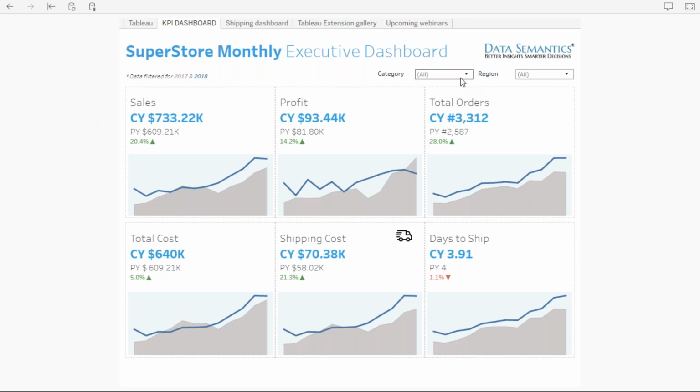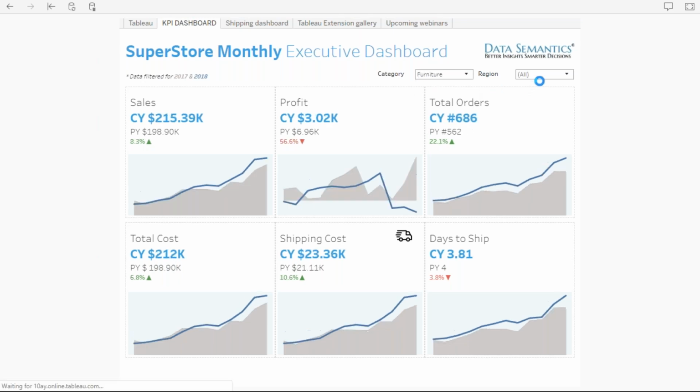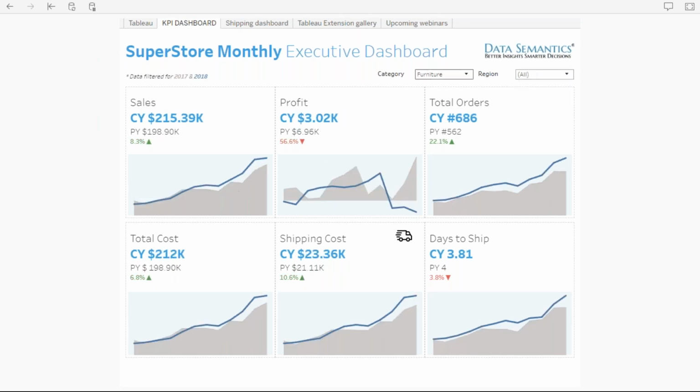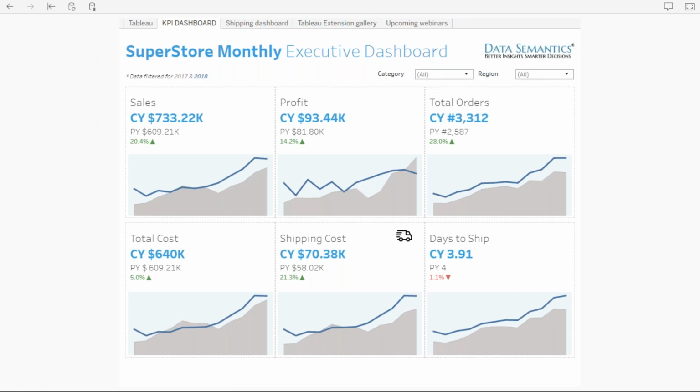Now, this can also be filtered with category and region. For example, furniture for central, and you can even add more filters to it. For example, a date filter or maybe a regional manager, anything depending on your business requirement. Now, I want to see more details of this particular report.